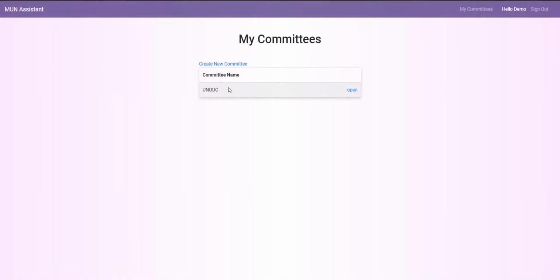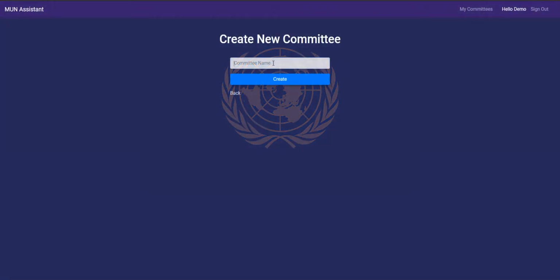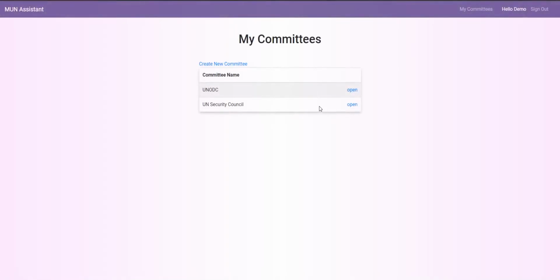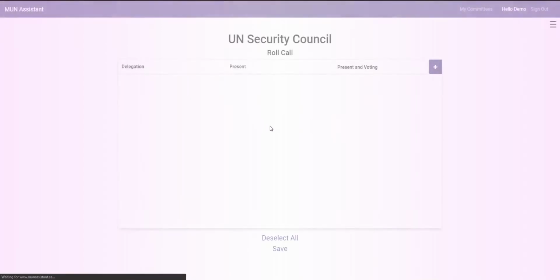Now, once I log in, you can see I already have a couple committees here, but I'm going to create a new one. For instance, the United Nations Security Council. Once I create the committee, it shows up here in my list of committees, and I can go ahead and open it to get access to all of the different features.